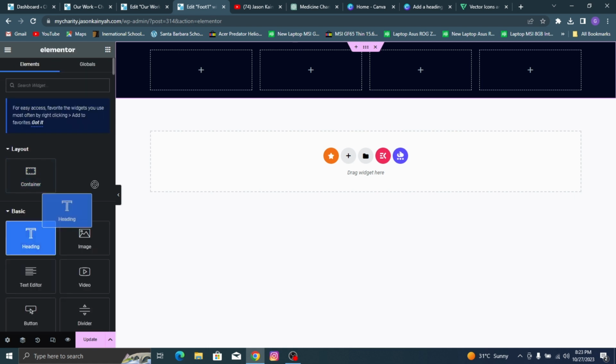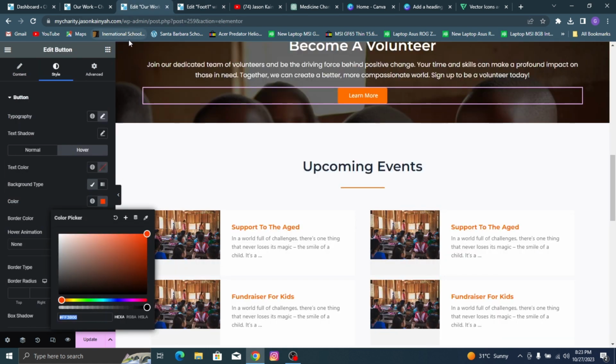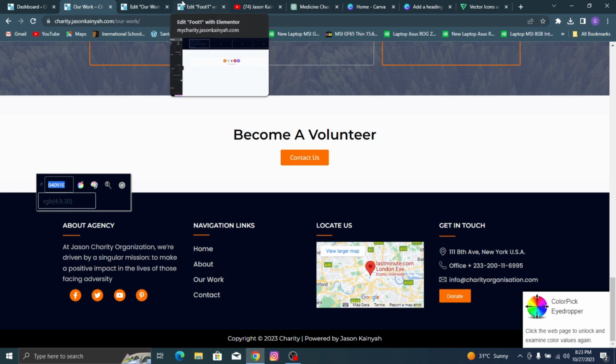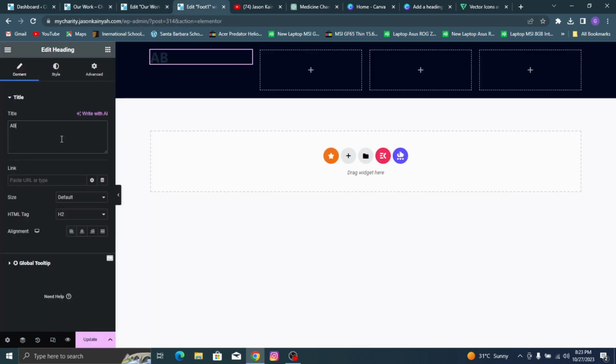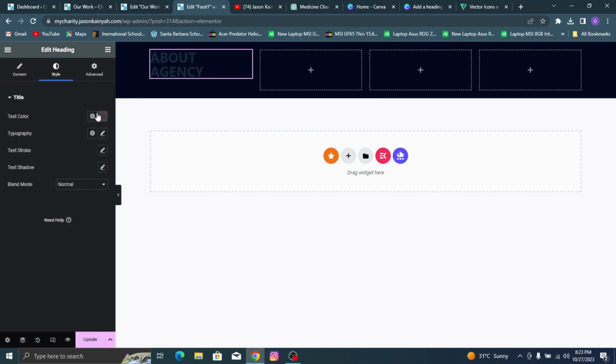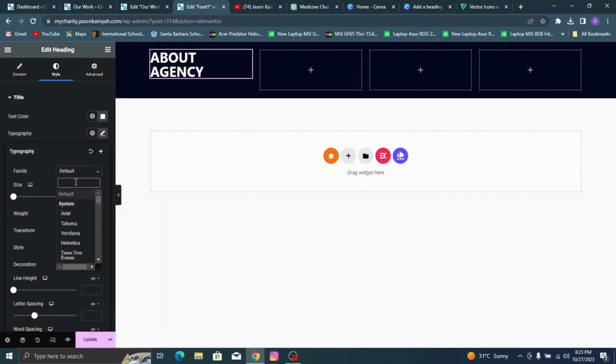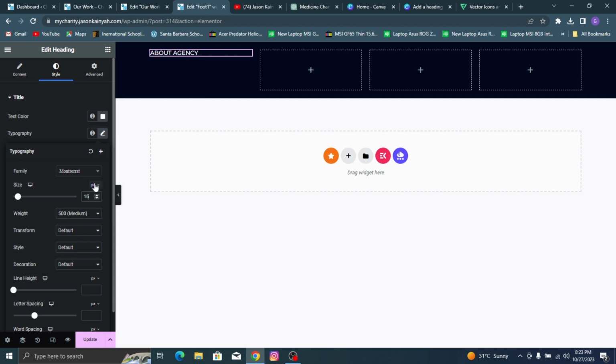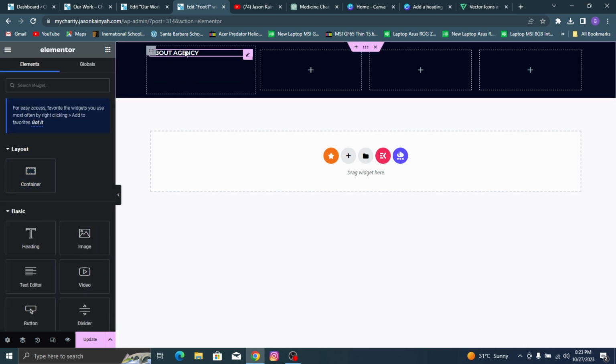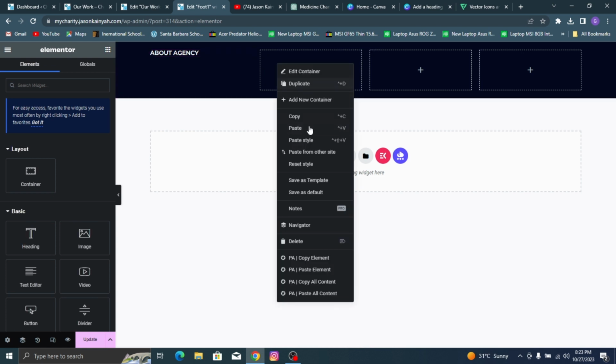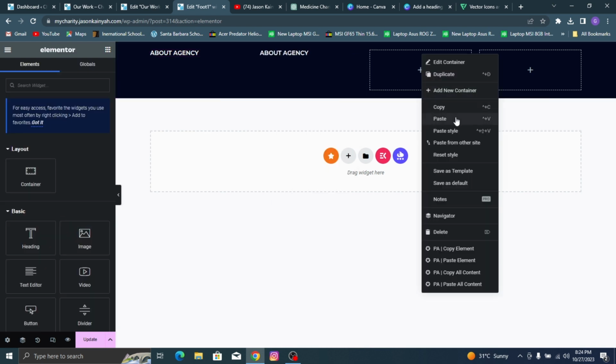So let me just add in a heading real quick, and I'm going to call it about agency. That's what we have there. So about agency, and then let's go to style. Text color, we'll make it white. Typography, we'll make this Montserrat, and then we'll make the weight like, let's say 500, and then we'll make the size smaller like 15, then increase the weight to 600. Now let's copy this, paste here, paste here, paste here.